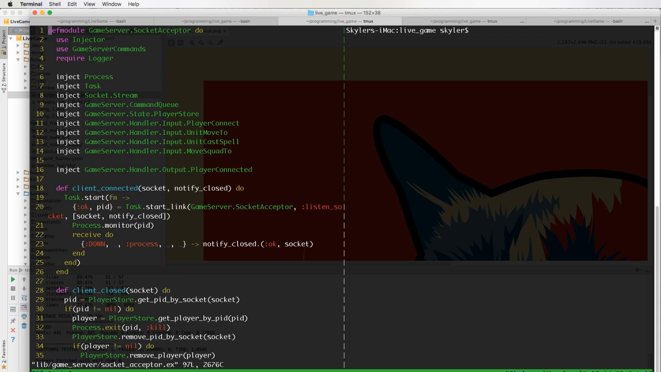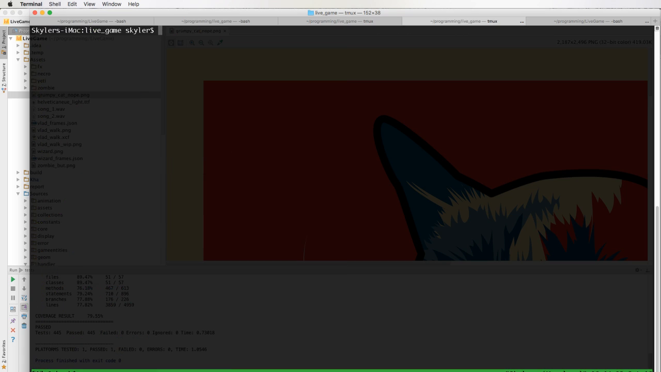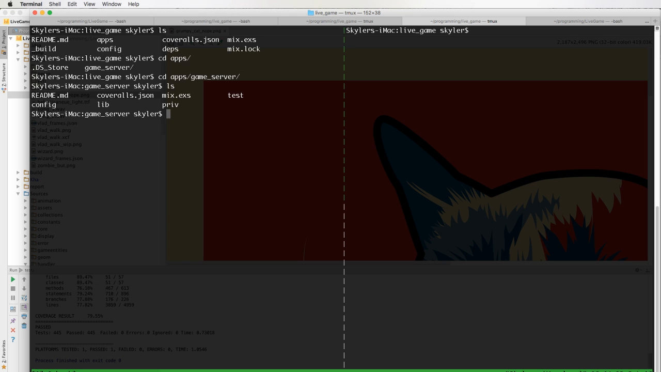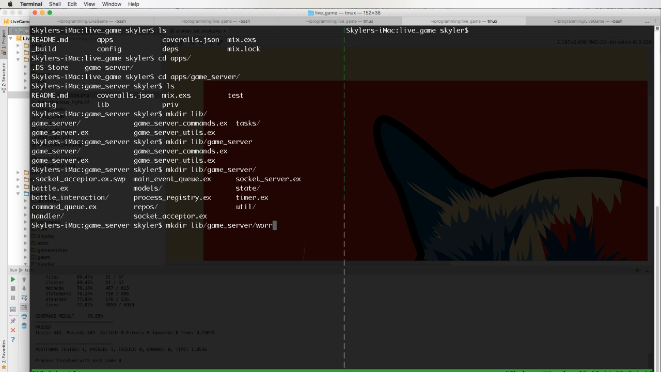So what we're going to create is a way for apps, game server, and we're going to make a directory lib game server world. Okay, I'm kind of making this up as we go. I don't really have a full plan on this yet. It'll be kind of sort of ad-libbing it until we get what we need.